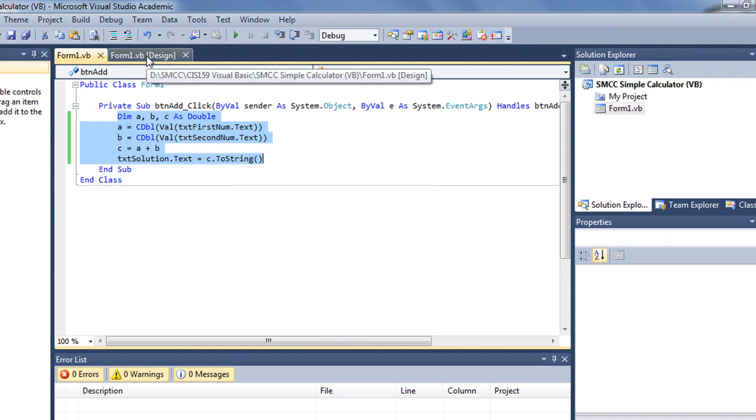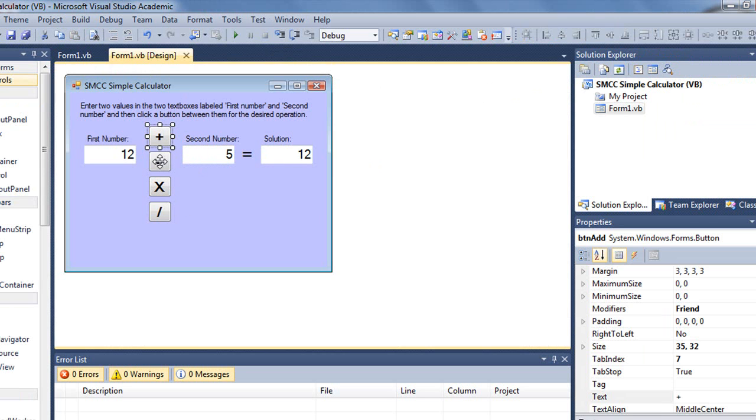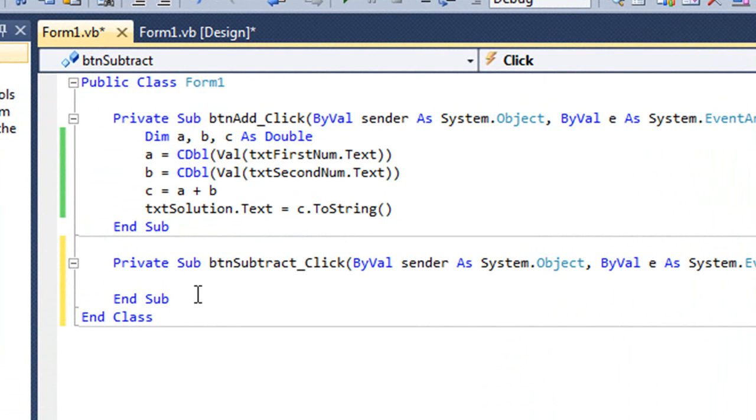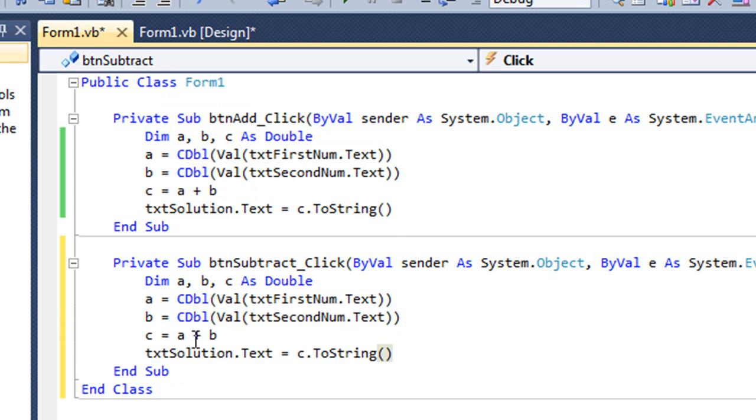I'm going to go back to my form. I'm going to click the Design tab. And again, if I just double click on the minus or subtraction button, it's going to create the private sub and end sub. And then the code that will execute when that button is clicked is what I'm going to type in. Now, the code is going to be almost identical to what I have up here. So I'm going to cheat a little bit. I'm going to copy this and paste it. And the only thing I need to do is change the minus sign.